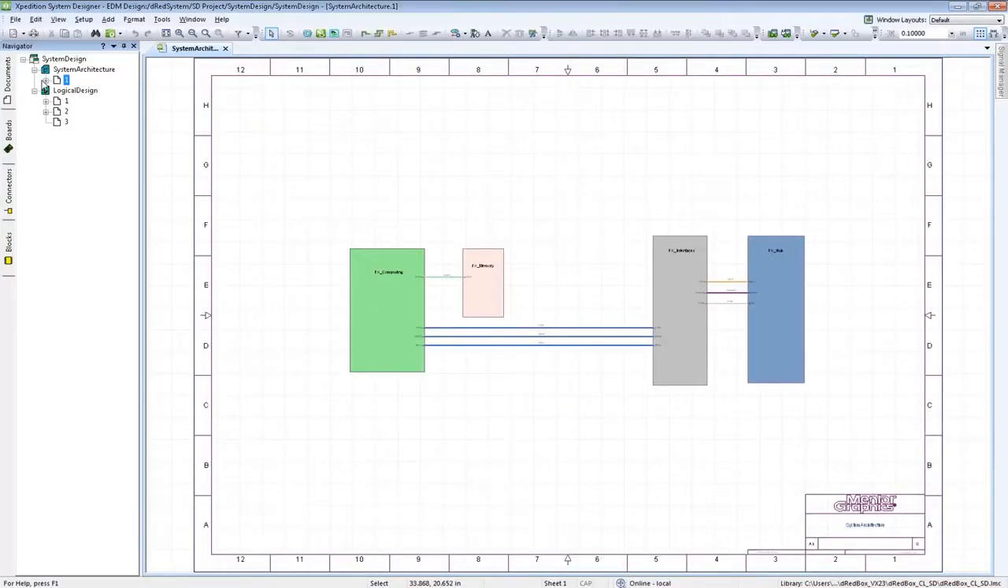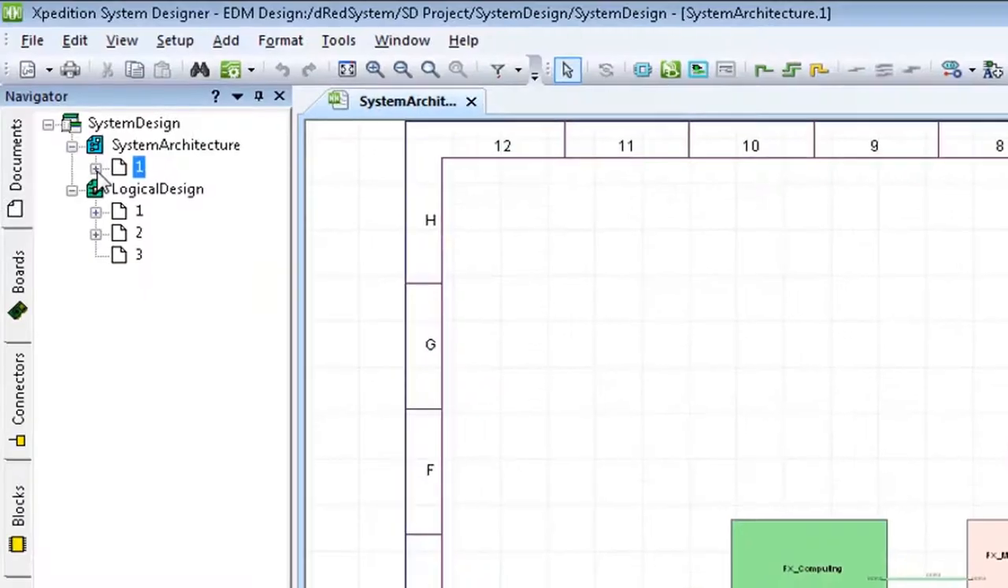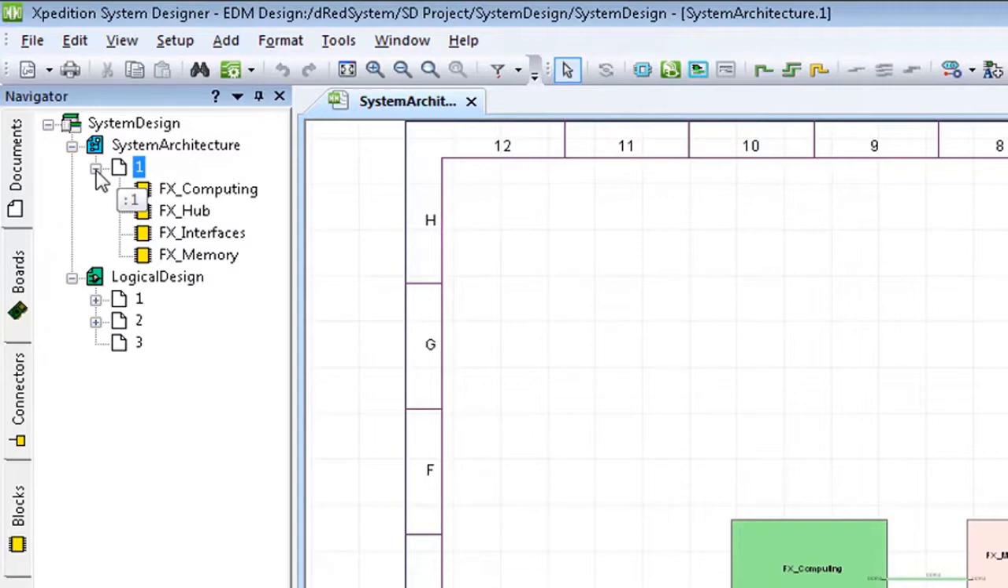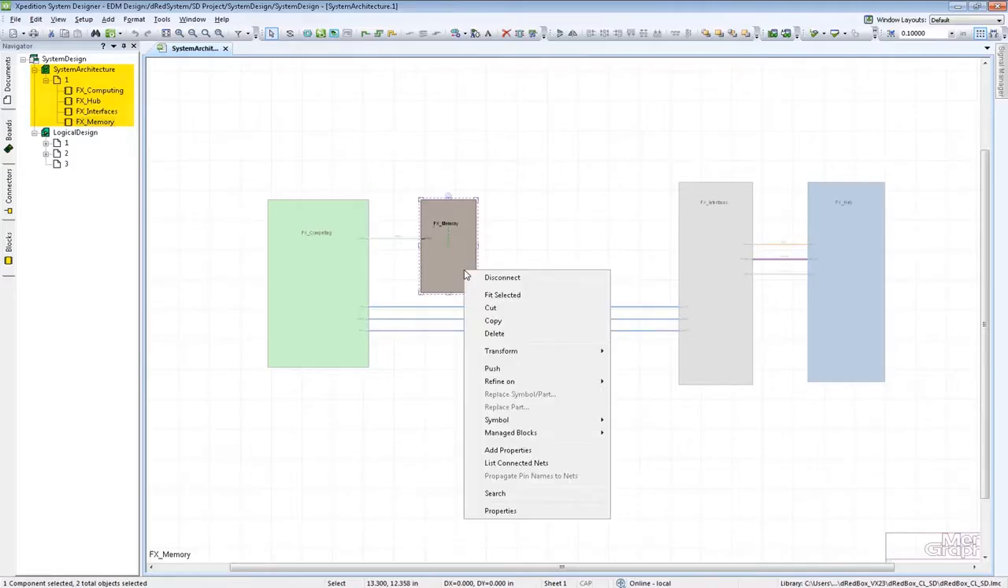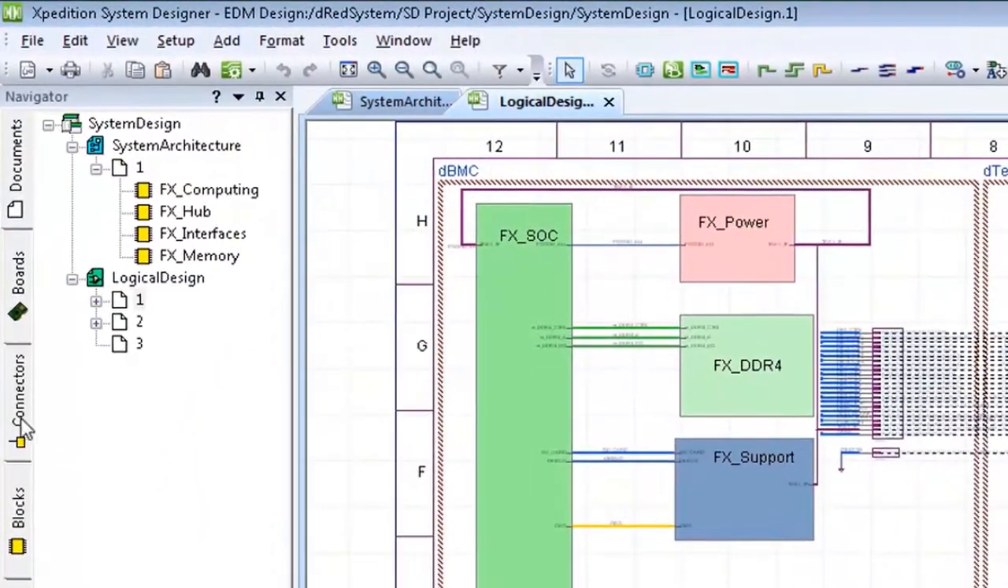Xpedition System Designer is used for capturing and managing complex system interconnectivity. When we first open System Designer, we are presented with the system architecture view. Here we see that the system is comprised of four functional areas: computing, hub, interfaces, and memory. We can push into one of the system architecture blocks to view the logical design.